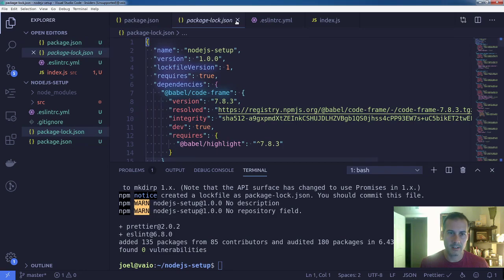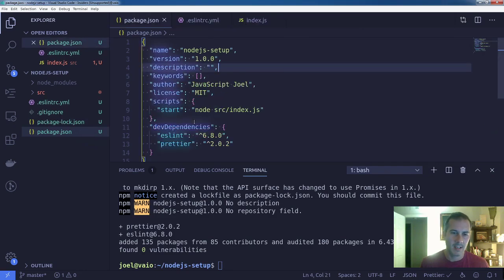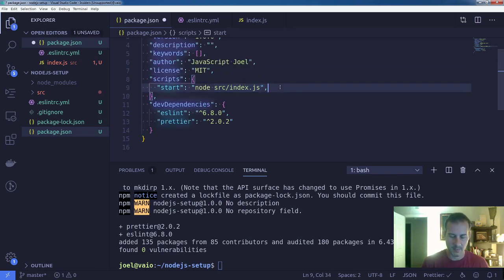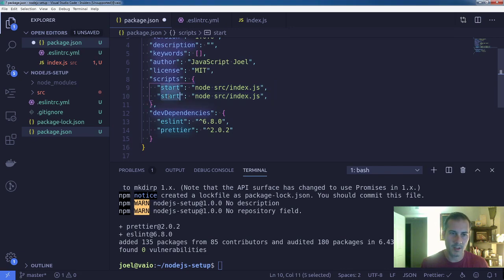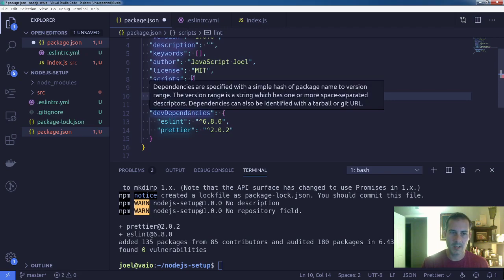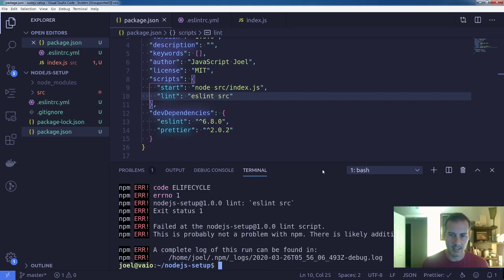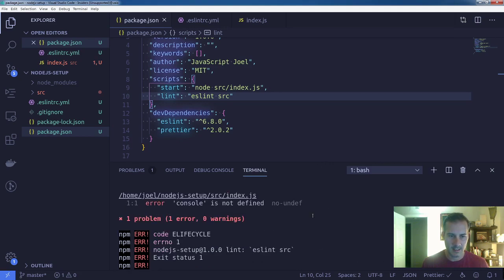I find that I like to at least start with the recommended rules and then either enable or disable additional rules based on my project needs, because not all projects are the same. So I'm going to add a lint step here, which is just going to run the ESLint command on the source directory. I can make sure that's running by running ESLint src. You can see it has a couple of errors.